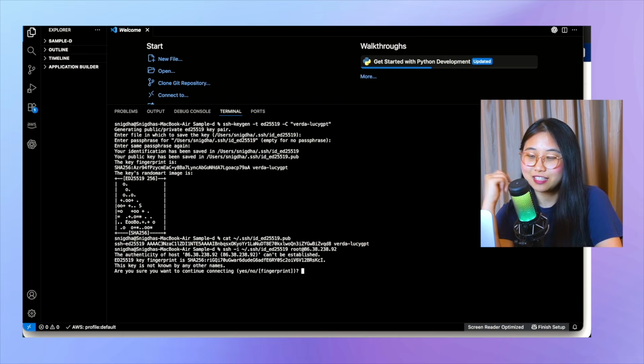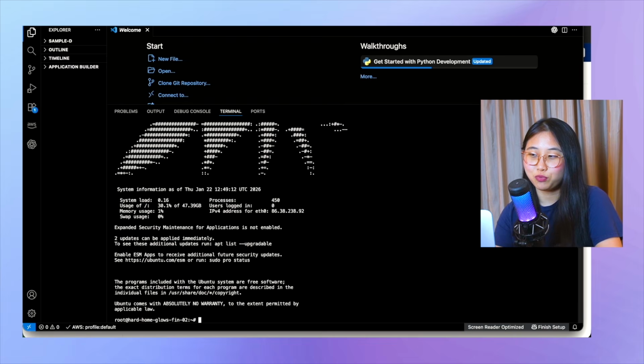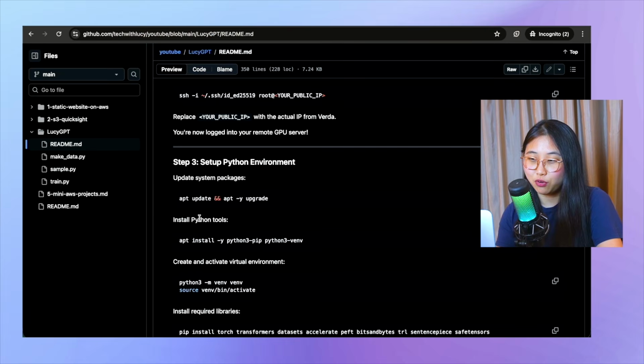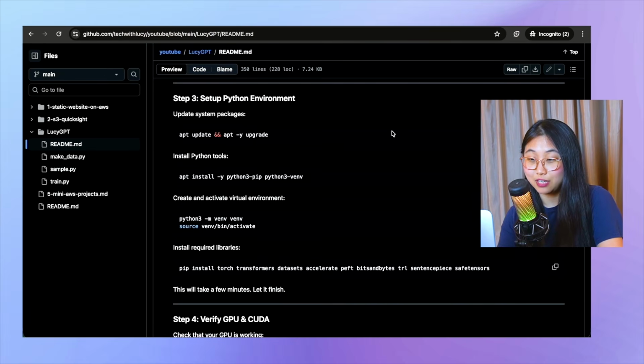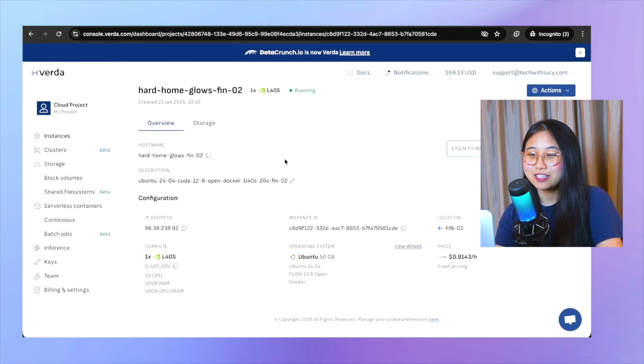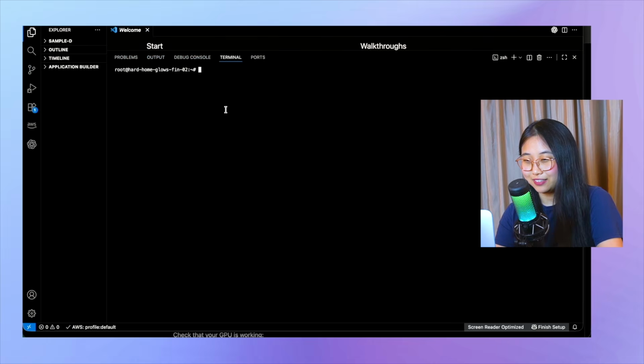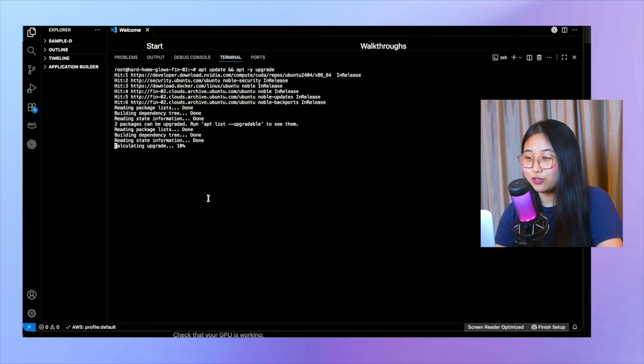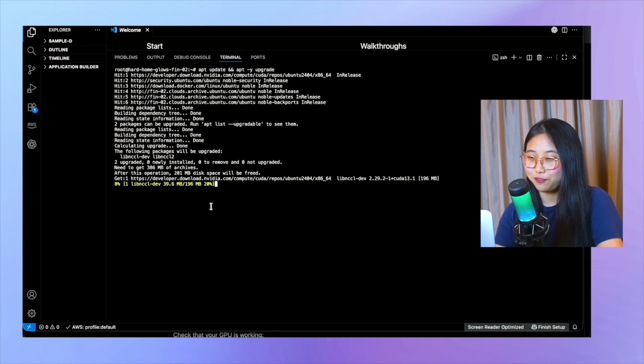Give it a few moments and just like that, we're inside the GPU server. You can see my terminal prompt changed and now we're logged into the remote machine. This is our gateway to everything that comes next. But before we proceed, let's quickly update the server packages. This step is really important because it avoids random dependency issues later on. So I'm running this update and upgrade command now. It's just going to take a few minutes and you can see all the packages downloading and installing. So just let it finish.